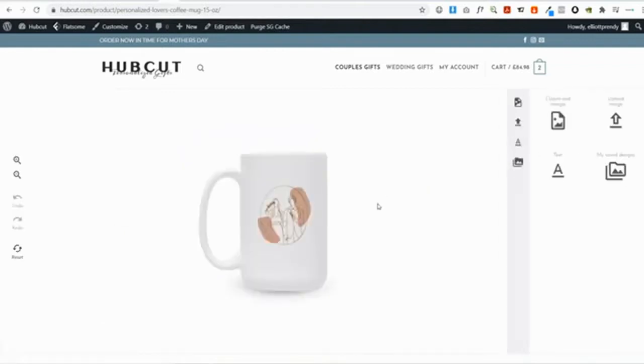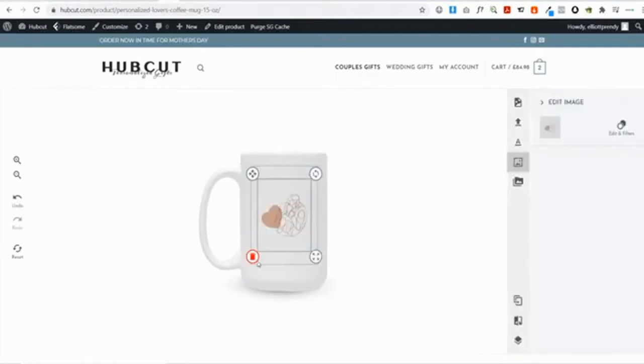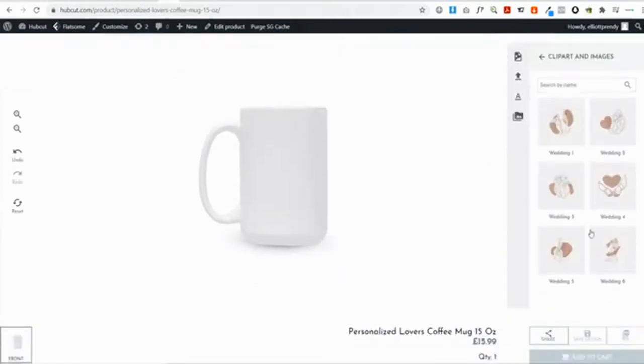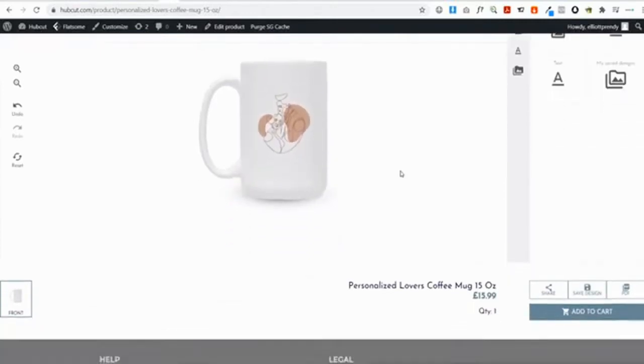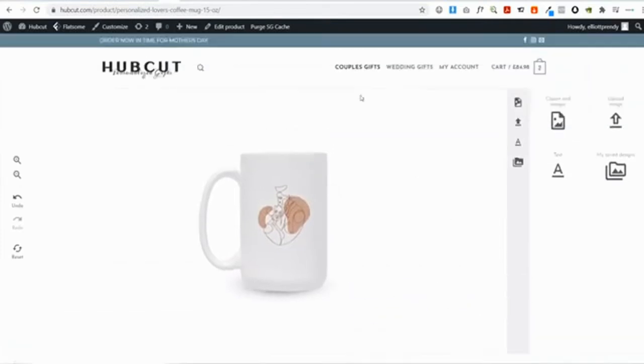over here, the customer can delete this, and then they can choose from the clip art images once again. So if we have a look, there are multiple different clip arts that they can choose from, and they can resize this clip art, and once again it gives them that live preview, and they can just hit add to cart.